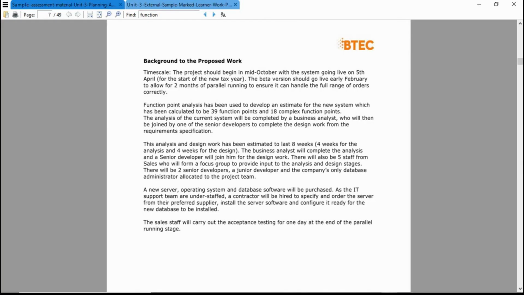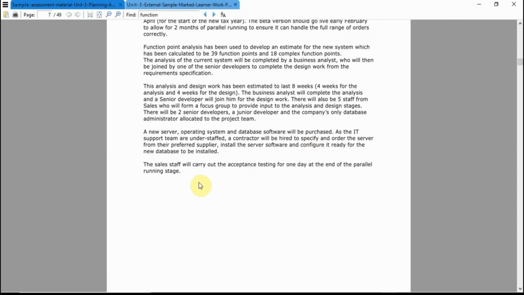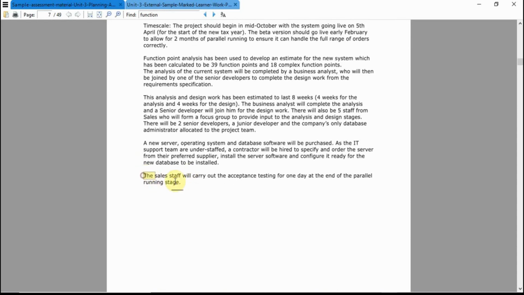Let me just have a check of the scenario. You will be going back and forth between the scenario and Project, because that's how you're going to make this work, by piecing it together like a jigsaw. So was the last thing acceptance testing? Yes, the sales staff will carry out acceptance testing for 1 day at the end of the parallel running stage.